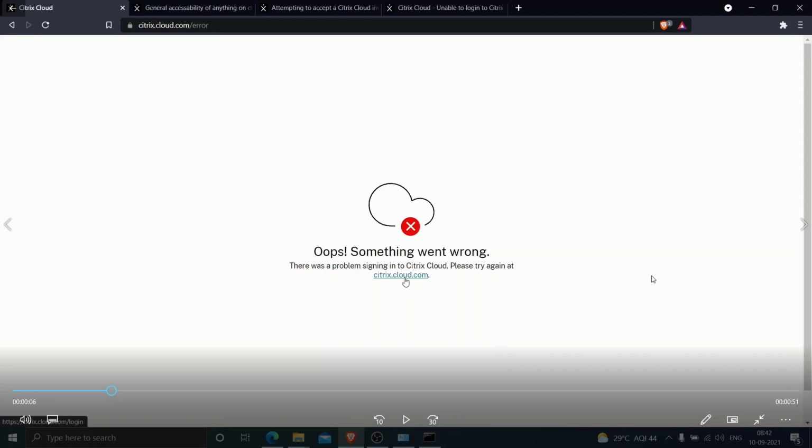So what I did was I thought this was some temporary issue and I clicked on citrix.cloud.com and tried to sign in again and see how it goes. But still I was getting the same error message again and again. So I think this problem is mostly due to some DNS issue.